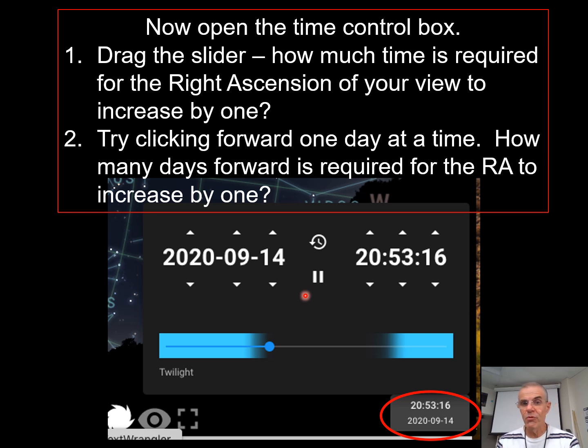Do the same thing with the day clicker. So instead of using the slider, click on the date. My screenshot here shows 9:14. What if I click and go to 9:15? Does that move me forward 1 hour of right ascension or not? If it's not, then how many days do I have to click to get forward 1 hour?